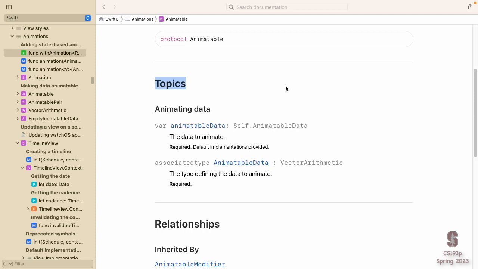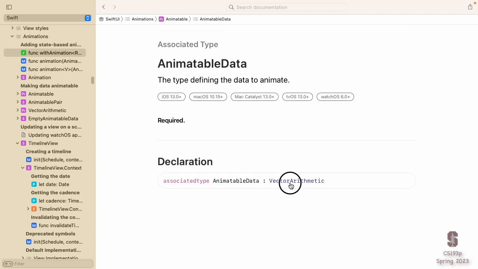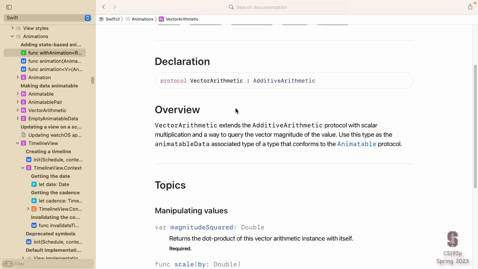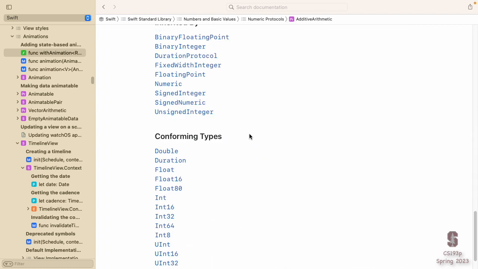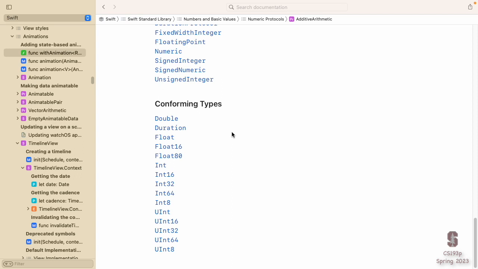And then from here, you could say, okay, well, vector arithmetic, what is that? Click on vector arithmetic. Here it is. It inherits from additive arithmetic. And in fact, it's able to calculate default implementations of vector arithmetic from additive arithmetic. If you go there, you can look and see, well, what implements this additive arithmetic? Here they are.